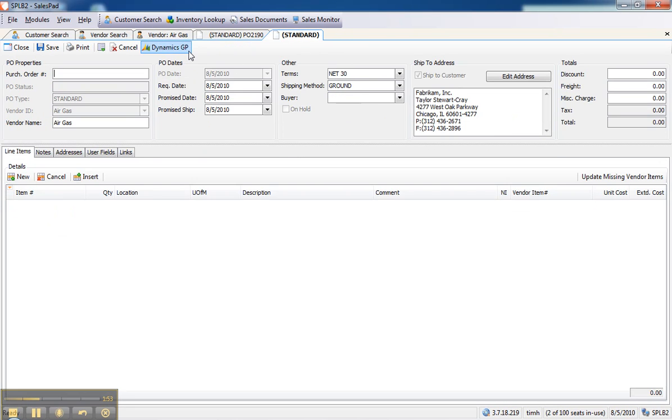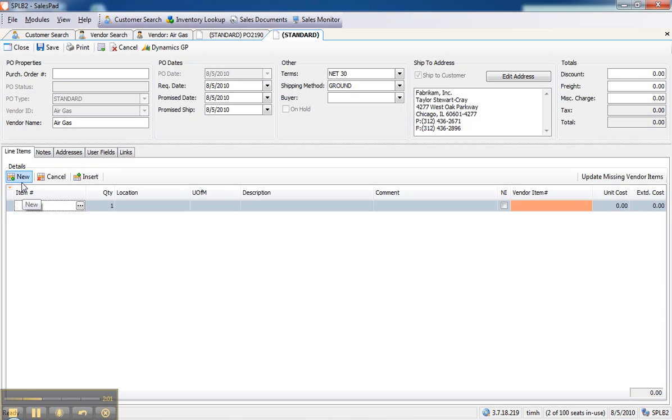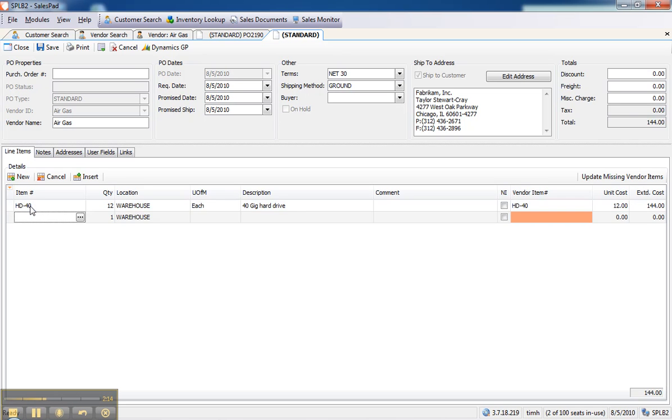So I'll pick the standard PO button where I can assign my own PO number or let it grab the next available PO number from Dynamics GP. I'm going to start with my first line item. We'll type in the HD40. I'll order 12 of those. My location is the warehouse, and my unit cost on this is $12. If I've finished with that line, I simply hit enter and move to the next line and move to my next item.